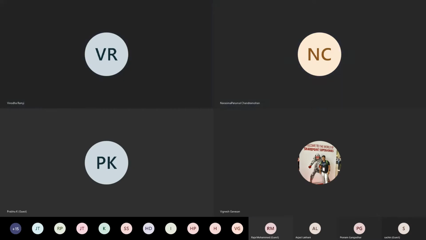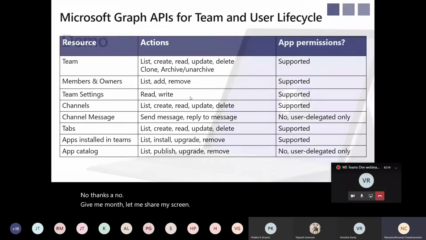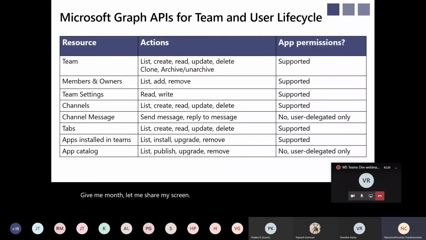Thanks, give me a moment. Let me share my screen. Yeah, everyone, are you able to see my screen? Yeah, Perumal. Yeah, thank you.